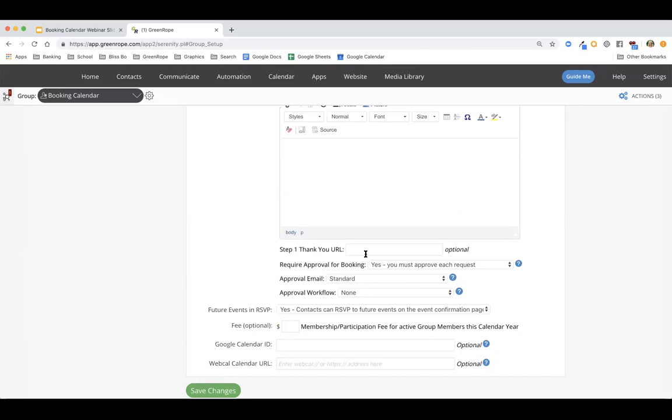Step 1 Thank You URL. This is optional, and it will direct your clients towards a specific URL to tell them and confirm that their appointment has been made. And it can be anything within your GreenRope site or any URL that you want to direct your clients to once they've submitted a request for this appointment slot.